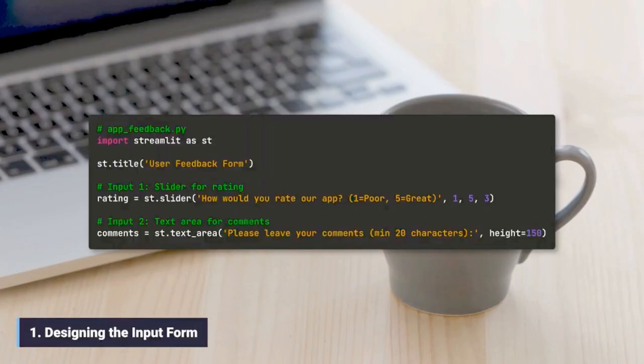1. Designing the input form. We use two different input widgets. First, st.slider is excellent for capturing a numerical range, here used for the user's rating from 1 to 5. Second, st.text_area is used for long, multi-line text input, perfect for comments. Both these actions automatically update their respective Python variables.